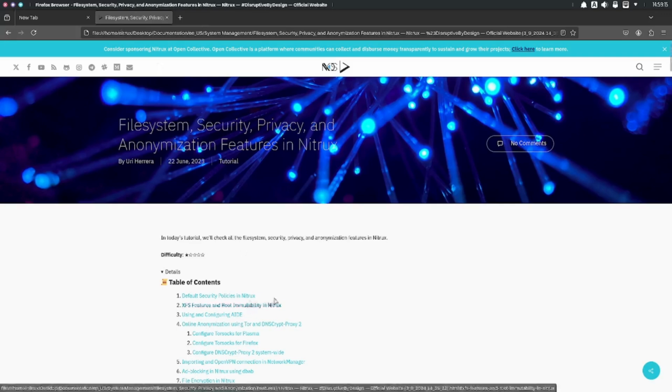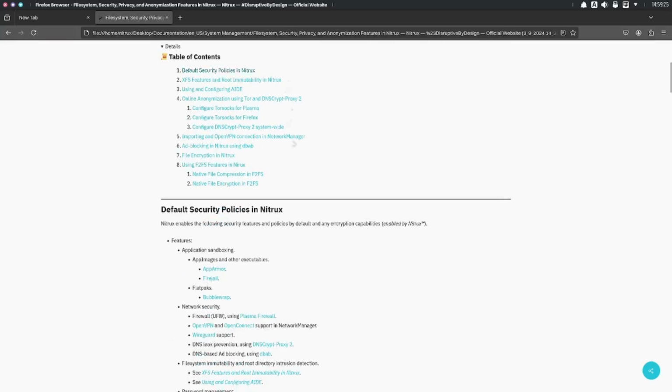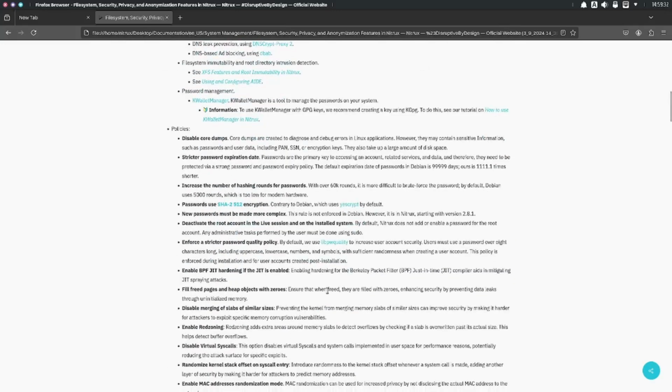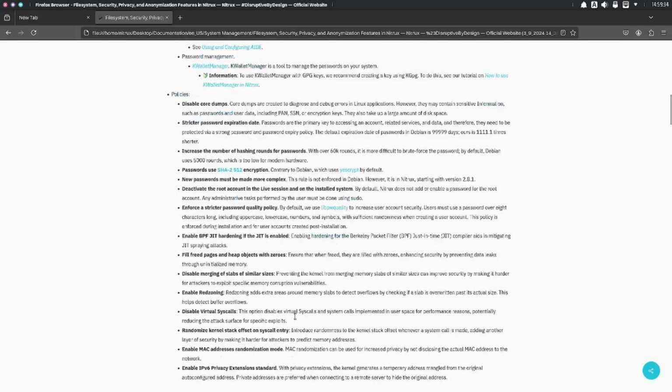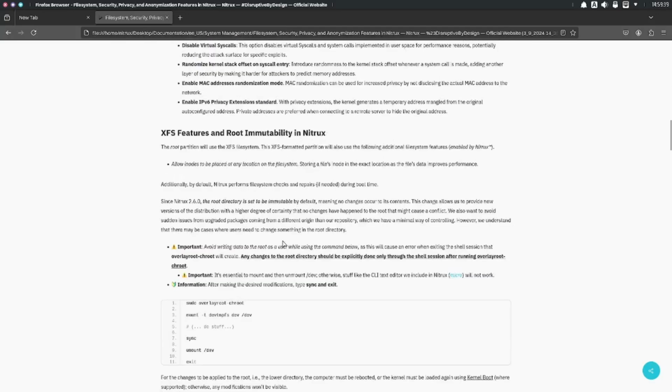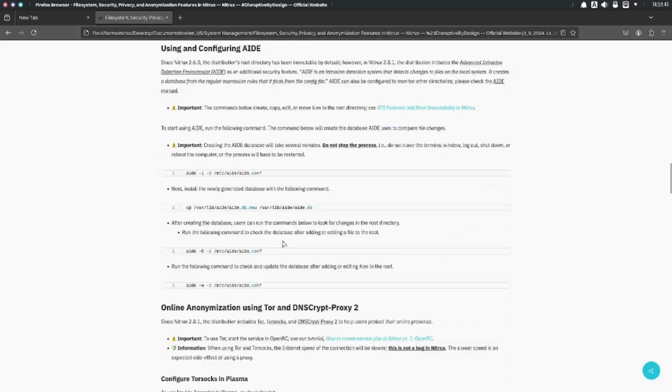Okay. Now here the configurations for the file system, security, privacy, and anonymization features in Nitrux, everything is given in detail. You can click on each of the table of contents, and then you can go through them and use them to configure your own system. So here you can see the different settings are given, and how to do that. So you have to open this configuration file and then edit it according to your requirements.